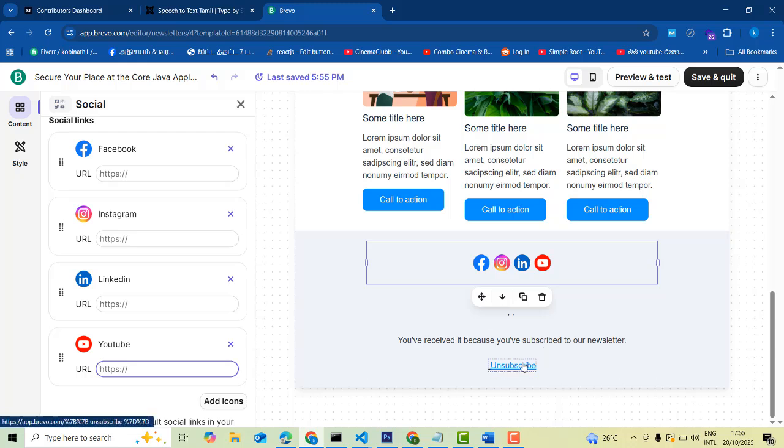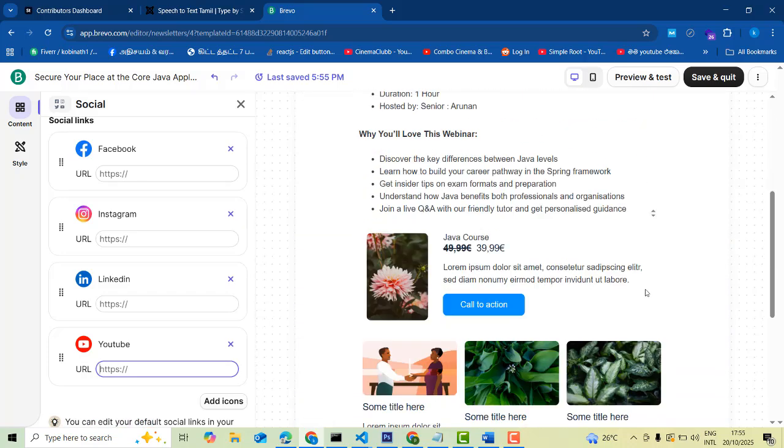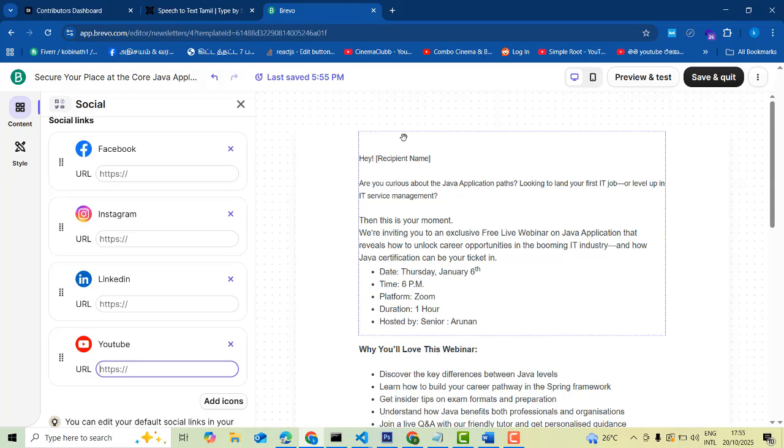Unsubscribe, this is a must. What is the purpose? Automatically the unsubscribe link will be showing here. When you are sending the email, you must implement the unsubscribe link. Okay, so that is a must. That is the purpose. Okay, so here we don't have a heading and everything.